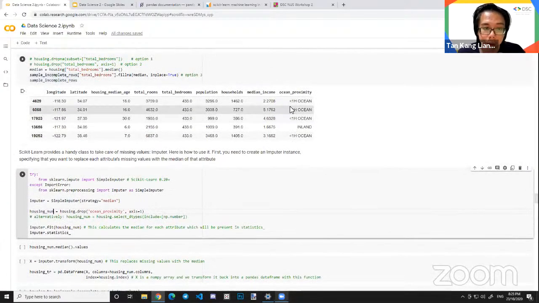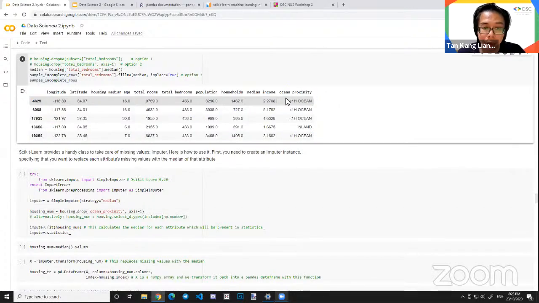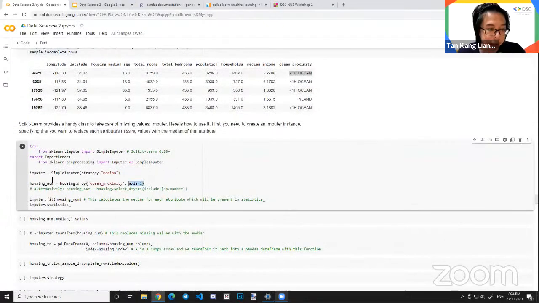Note that ocean proximity is categorical and it's textual data. So this text data is not what we want, and we can't transform with the median in this case because there's no range. So we have to drop this column first, and we only take in the numerical values.